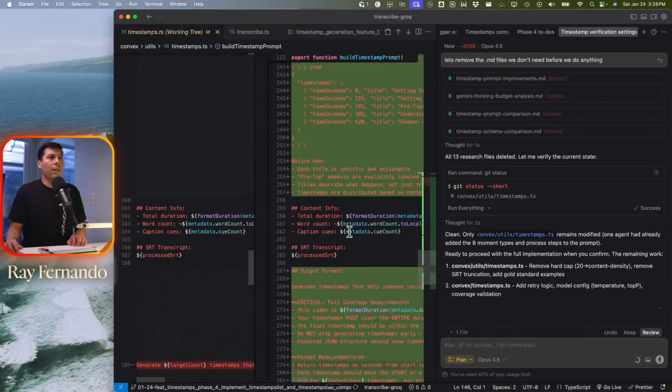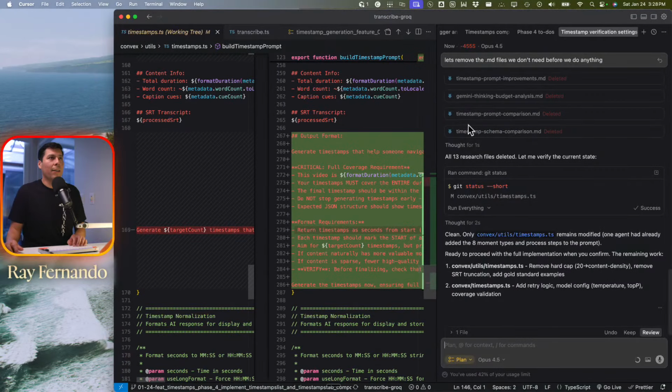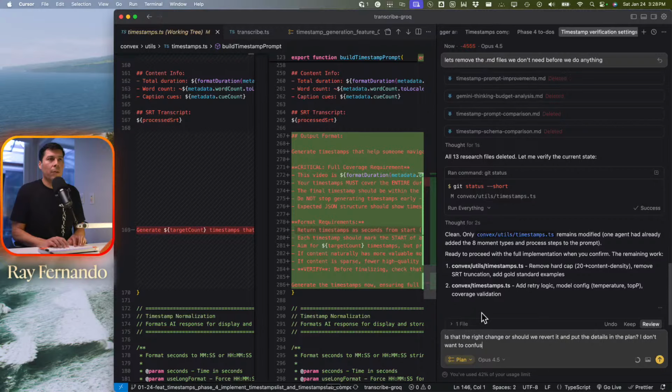Wow. Okay. This is looking pretty good. Output format. Yeah, this looks fire. Okay. So is that the right change or should we revert that and put the details in the plan? I don't want to confuse the future engineers who work on the plan if it is no longer relevant.